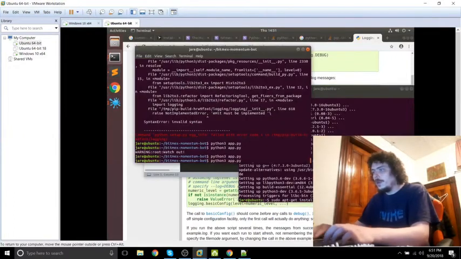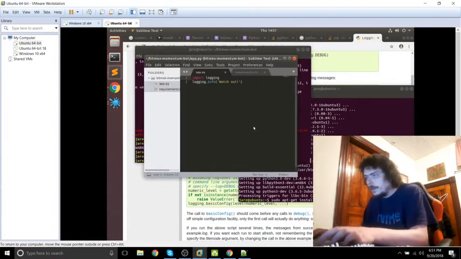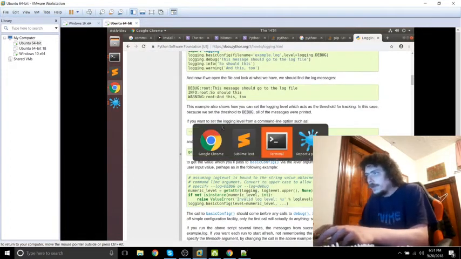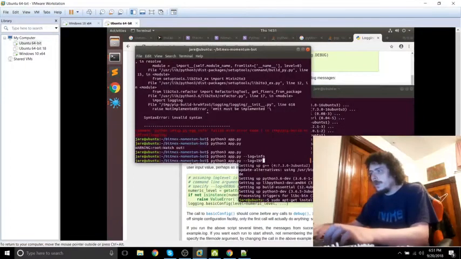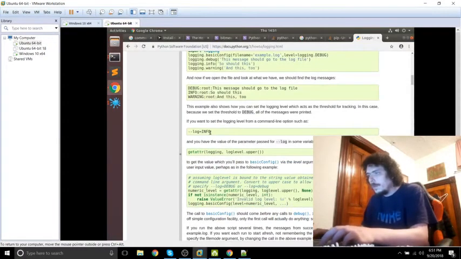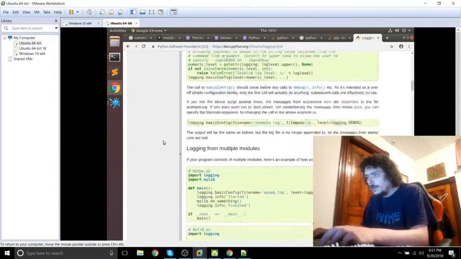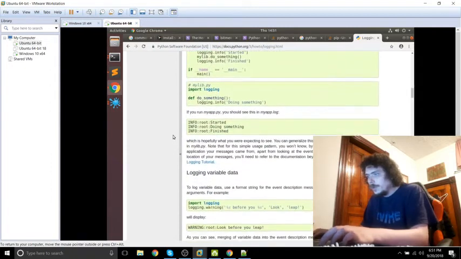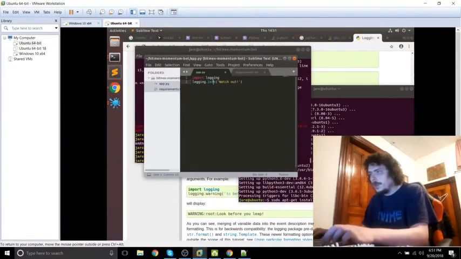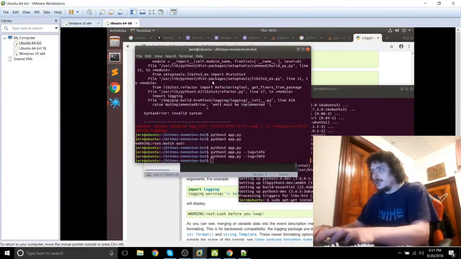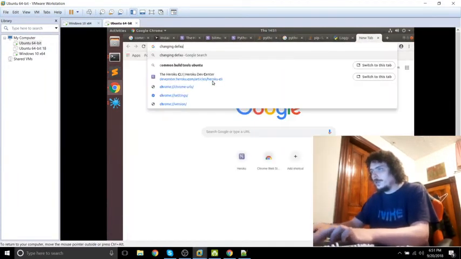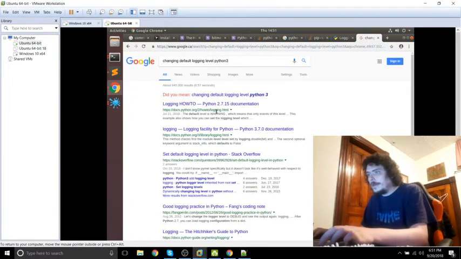It's because of this config thing. So let's try to get rid of it and see if we can run it without that. Python app. Okay, it didn't actually log anything. Python 3 logging example. Logging how to. Import logging. Okay, let's try that.